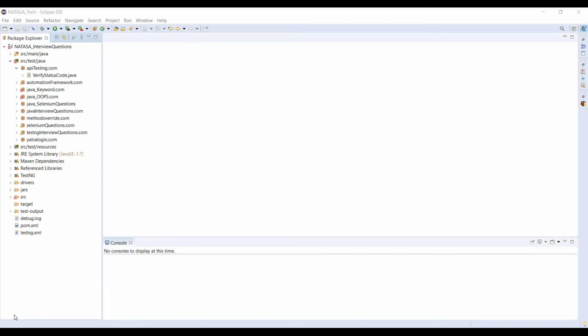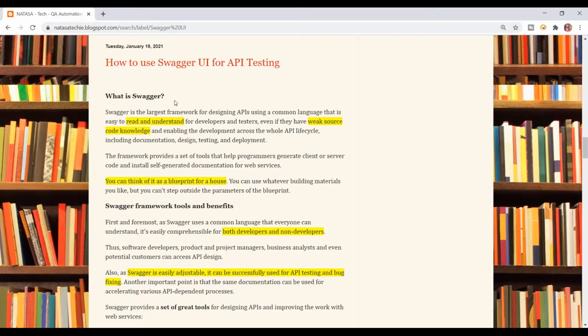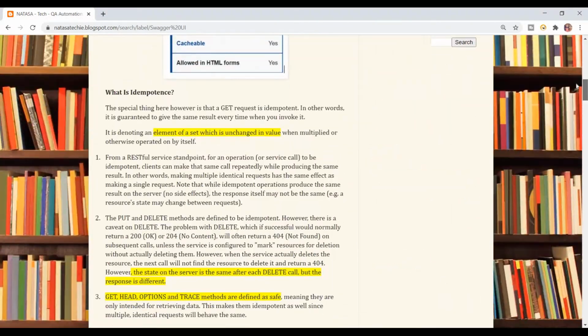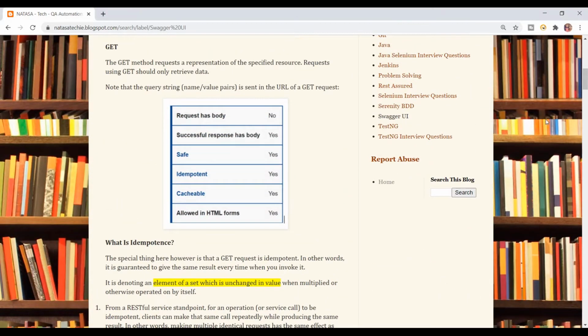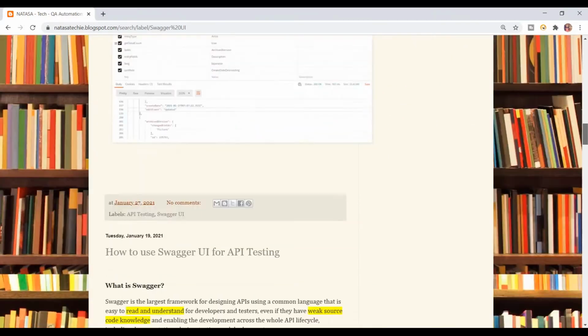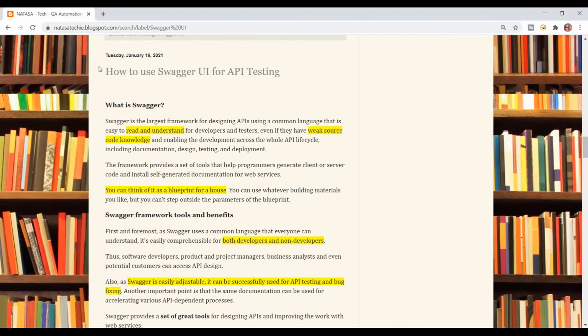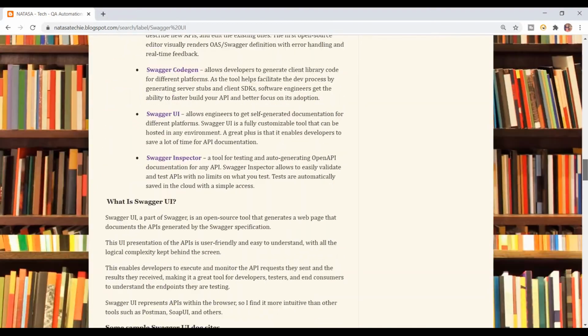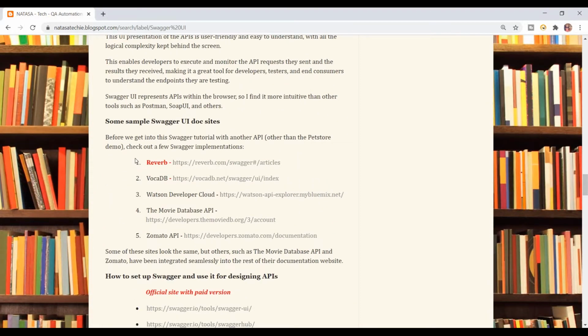Hello friends, today we are going to be looking into how to set multiple headers in REST Assured. So I already opened my blog. In this blog, you just click on Swagger UI. Under the Swagger UI label you can find different tutorials available. There you can refer to how to use Swagger UI for API testing. In this section I mentioned what free open source URLs are available for API testing.